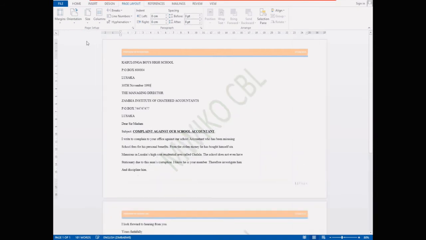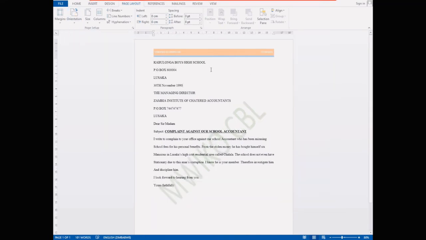So page orientation: when we say landscape, that means we widen the page, or it becomes horizontal. When you say page orientation portrait, that means it is vertical, it's narrower. Okay, we can also align the text to be made into columns.